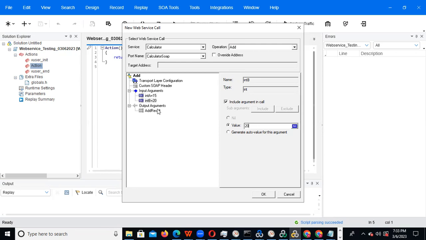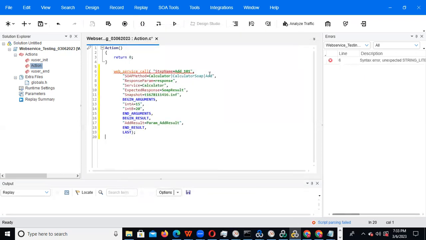Then we want to save these two values to an output argument, some variable. Save the return to the param add results. We are saving these results in this variable. After that, just click on OK. Then a script will be generated in your Vugen script. So now you can click on this. See, now you can observe the web service call.